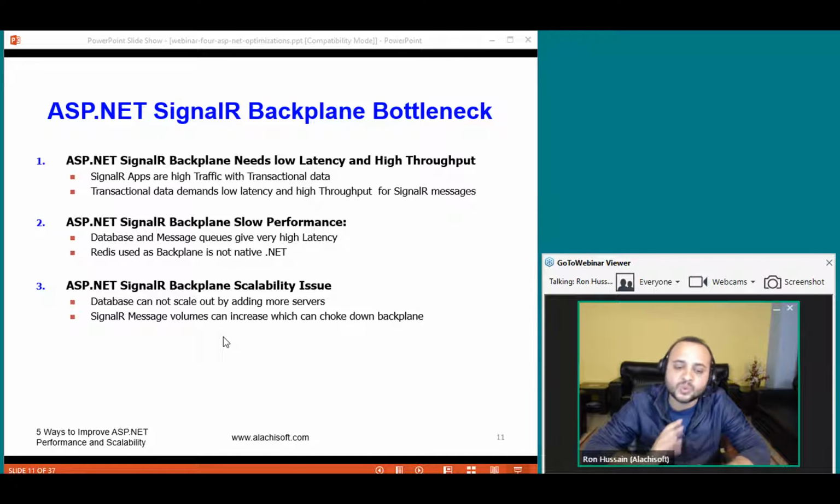So what are the issues with the ASP.NET SignalR backplane? First of all, SignalR itself is used for high traffic, highly transactional applications. It needs low latency and high throughput. Now that you have a backplane, it's designed in such a way that every message has to go to the backplane, then to all the web servers, and then the web servers send it to all the clients. So the backplane has to be super fast and very scalable in nature.